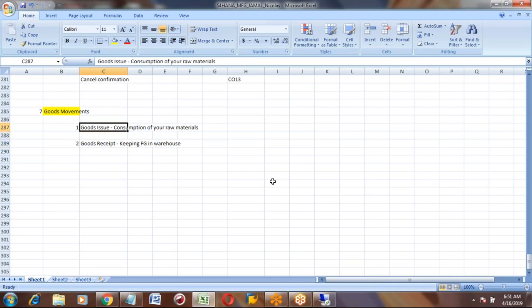So this goods issue or goods receipt, the differentiation we will do from the movement type. Goods issue means movement type is 261. Goods receipt means movement type is 101.